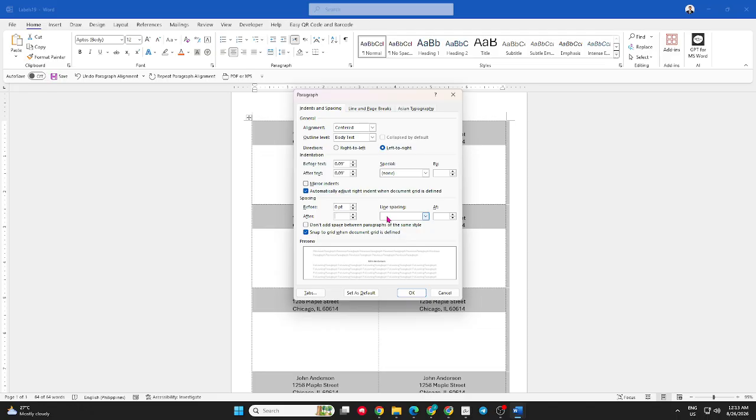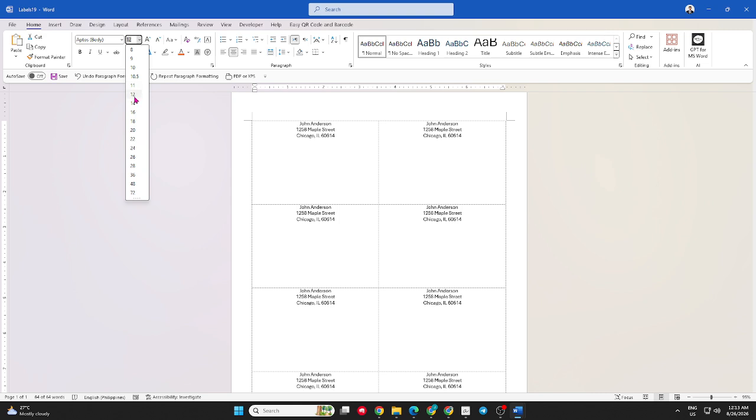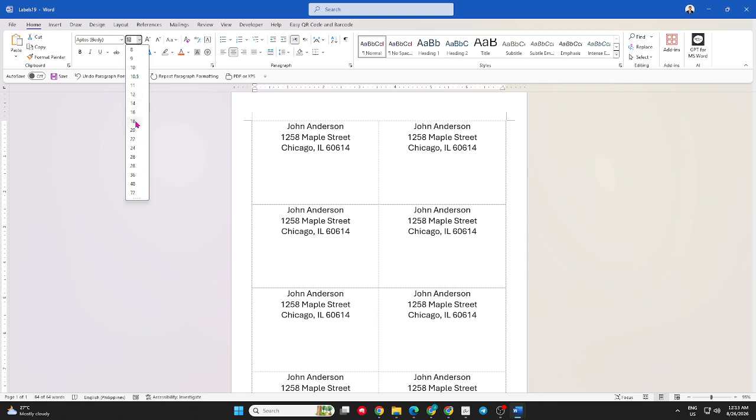Next, check the font size. Select the label text, and choose an appropriate font size from the Home tab. If the text is too large, it may move outside the label area or cause the lines to shift. Reducing the font size slightly can help keep the text within the correct boundaries.